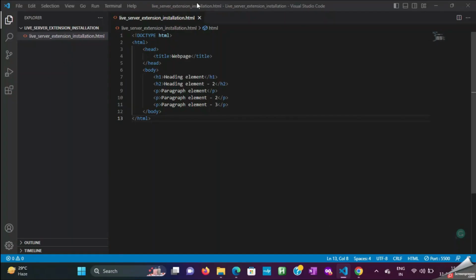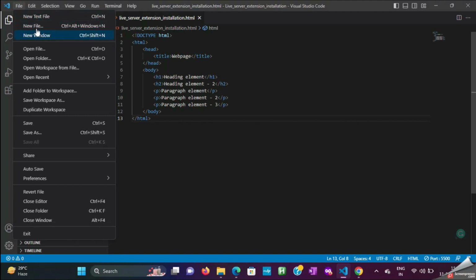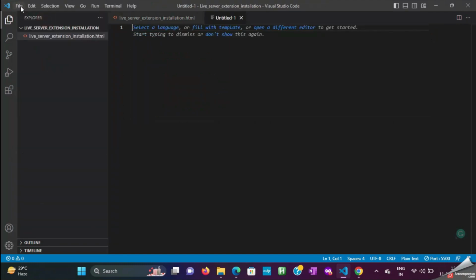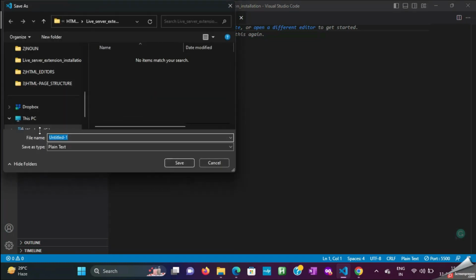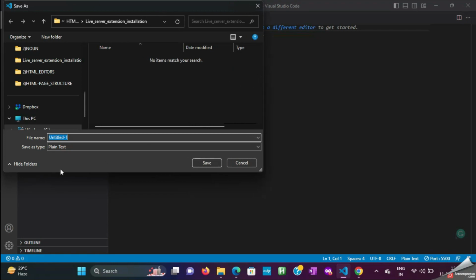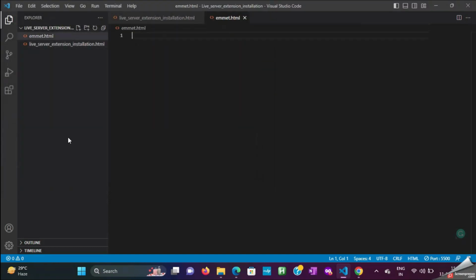Now we will see what is the Emmet extension. To see this, I am opening a new file and then saving the file with .html extension. I am giving the file name as emmet.html. This Emmet extension will provide a fast development experience.